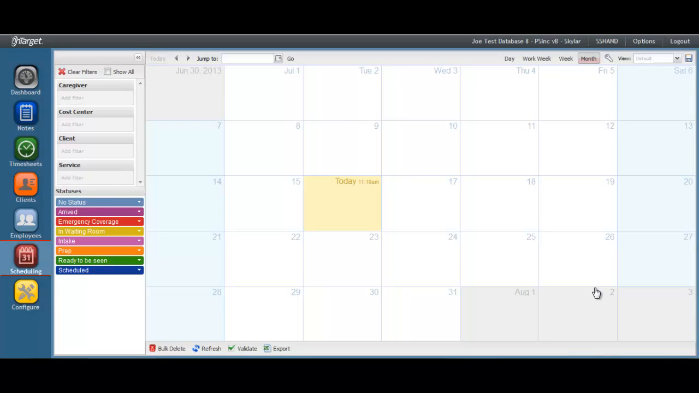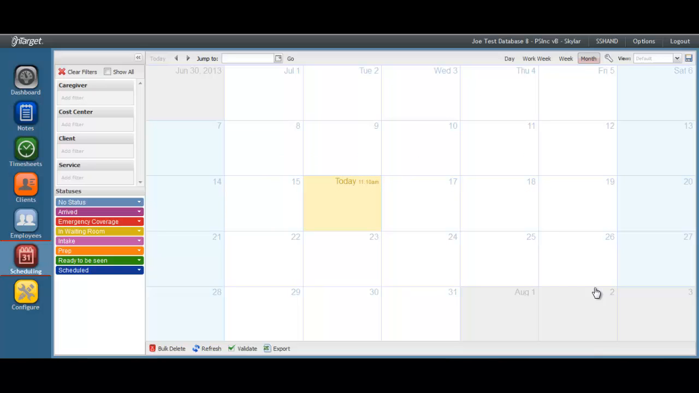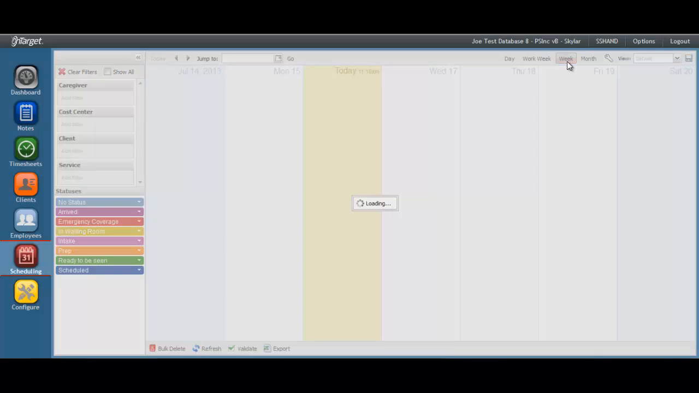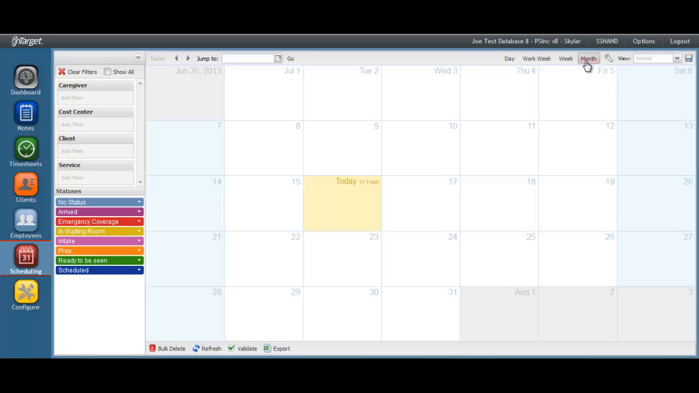To understand the recommended best practices for implementing the schedule, please see the scheduling video titled An Overview of How to Implement Billable Events. Now, let's take a look at how billable events are scheduled. First, the default view for the calendar will be the month view. You can toggle this to week, work week, or day if you find it easier to schedule in a view other than month. Once your preferred view is set, click on a day to schedule the event.